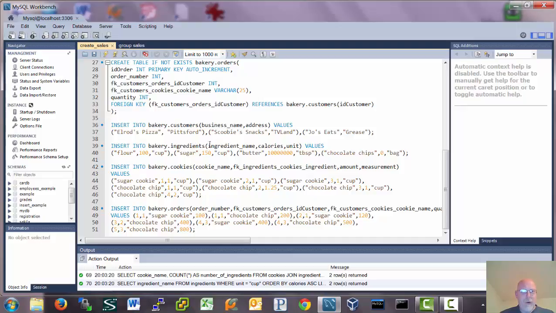And for ingredients, we're going to have a very short list: flour, sugar, butter, and chocolate chips. And I made up some values, so don't use this as a nutritional guide. I made up some values for the calories and the measurements. And butter, I gave a lot of calories to.